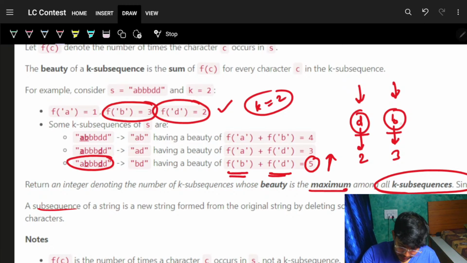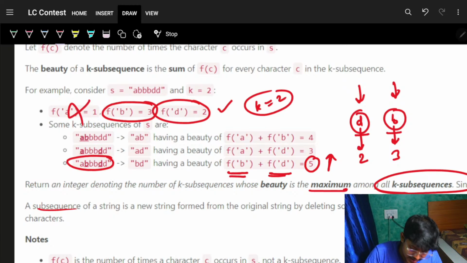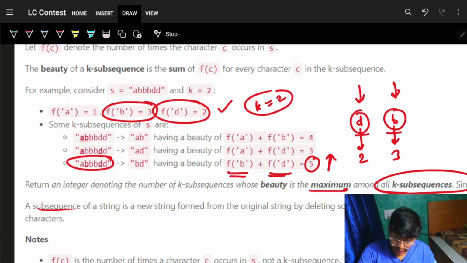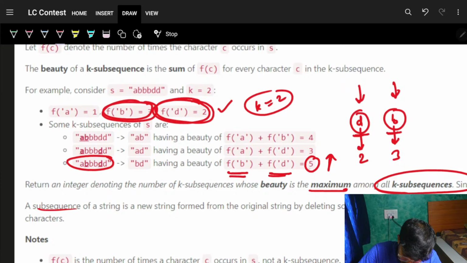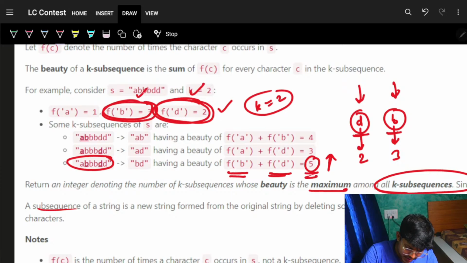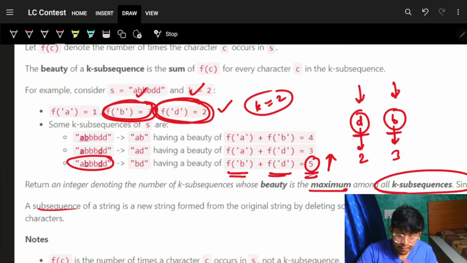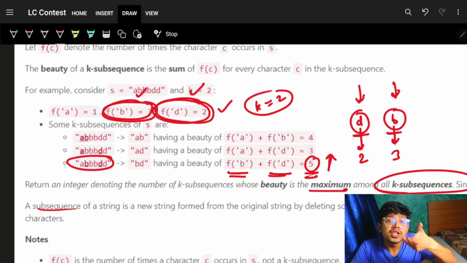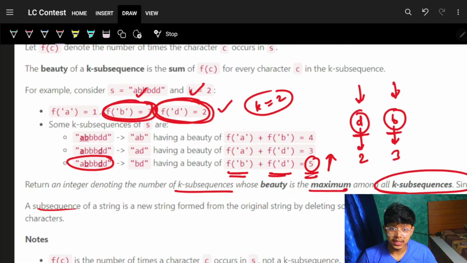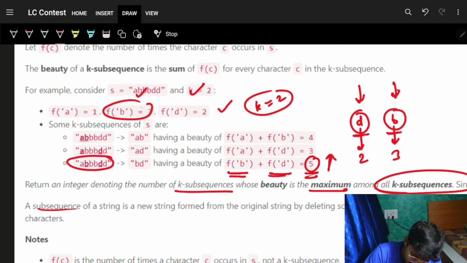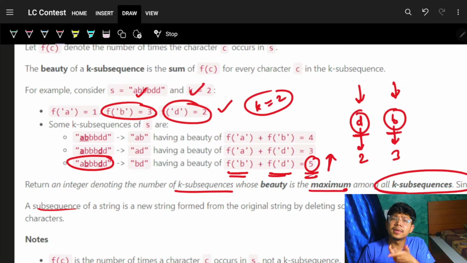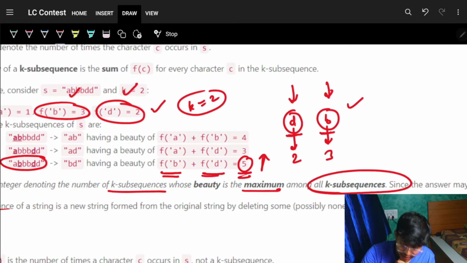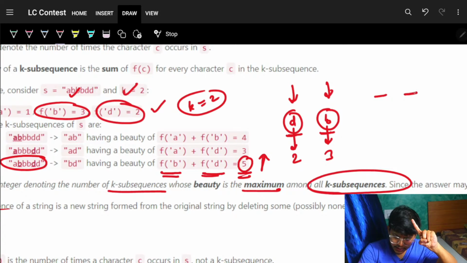Again, can I place anything else? I cannot place A. And for sure, firstly, I have to place only 2 elements. I choose the maximum frequency element because it will give me the maximum sum. Because they are the maximum frequency, I'll get the maximum sum. But again, how many such K subsequences will there be? You will have a B and a D with a frequency of 3 and 2. But how many such numbers will there be? Your subsequence will be of 2 length.